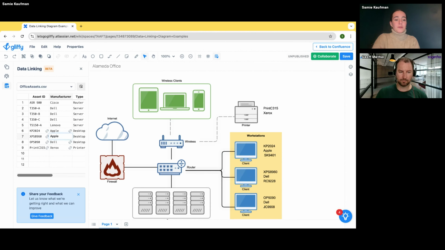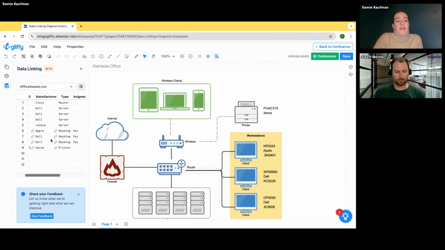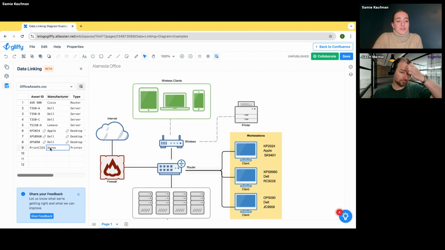So if we switch this from a Dell computer to an Apple computer, right over here, we see that updated. I can switch it back. Right over here, updated as well. Now I can also add additional content. So you can see over here, I've got the printer. Let's go ahead and clear out those pieces of content and reinsert them. So I've got my printer, I have my manufacturer. I can drag and drop this data directly into my diagram here.